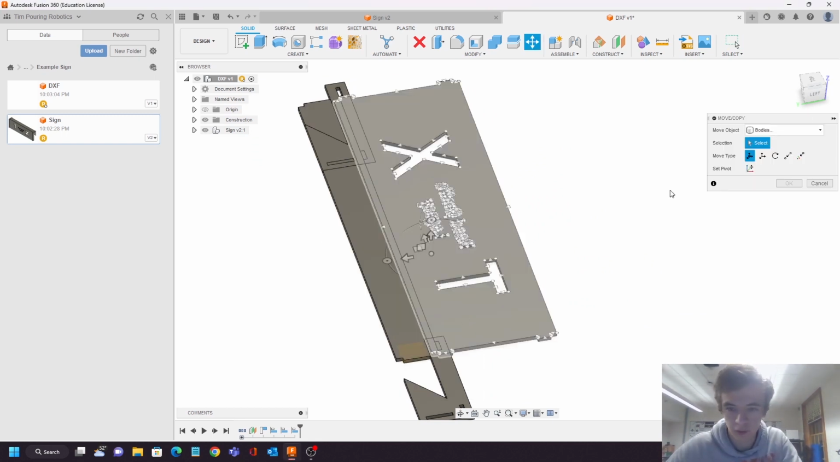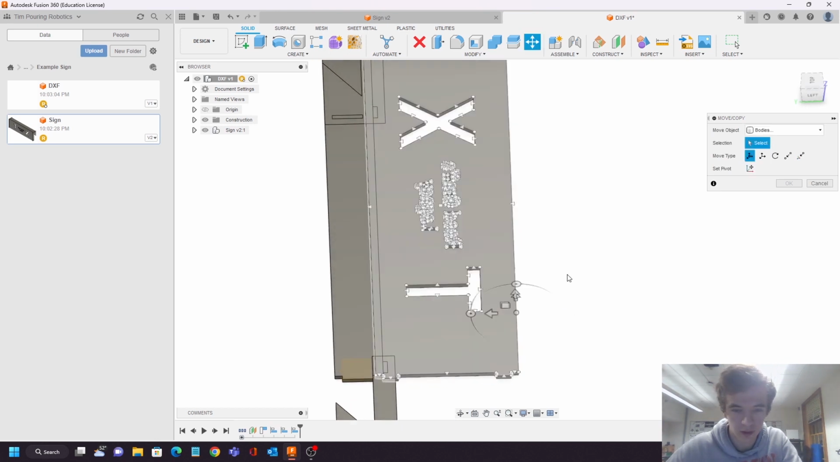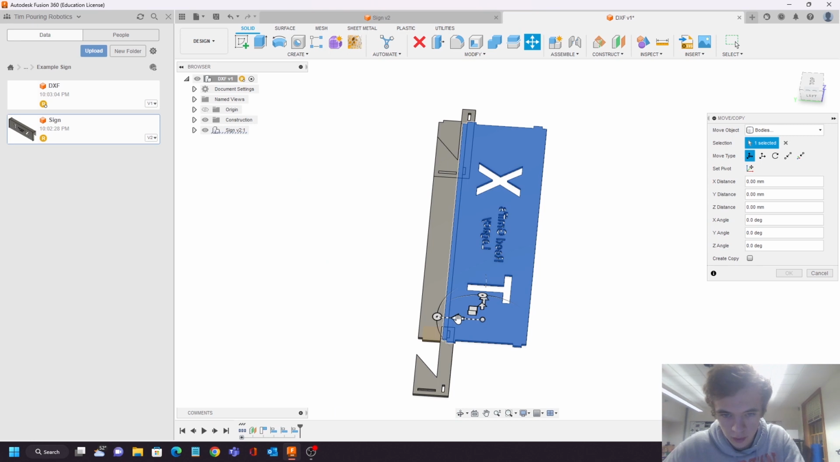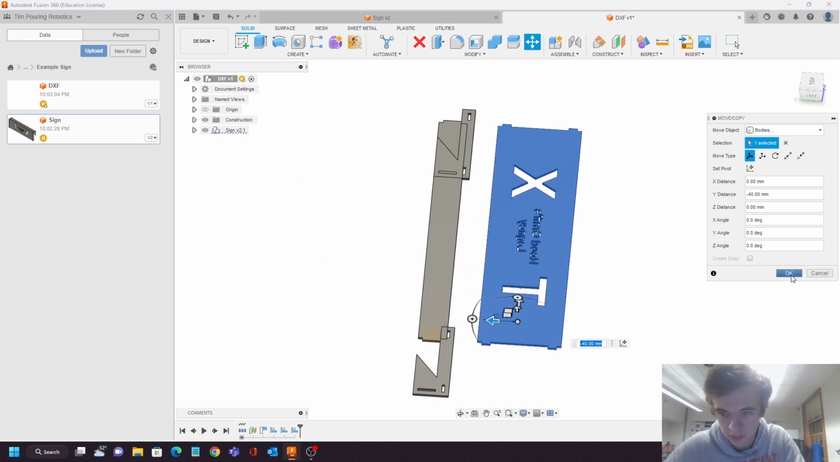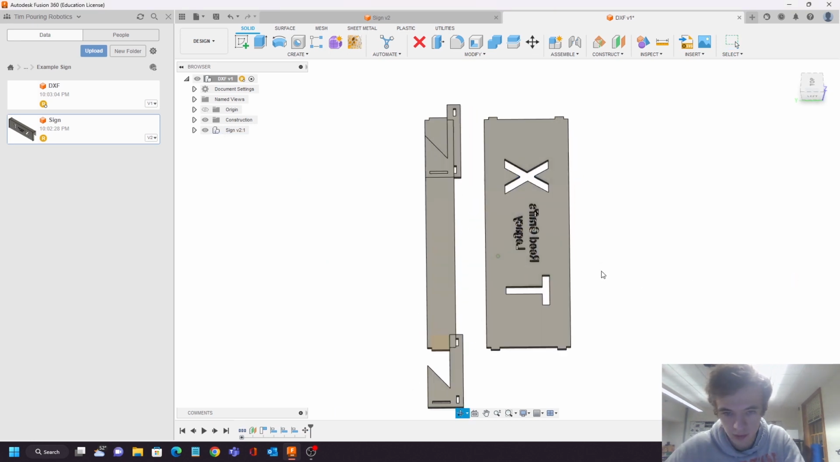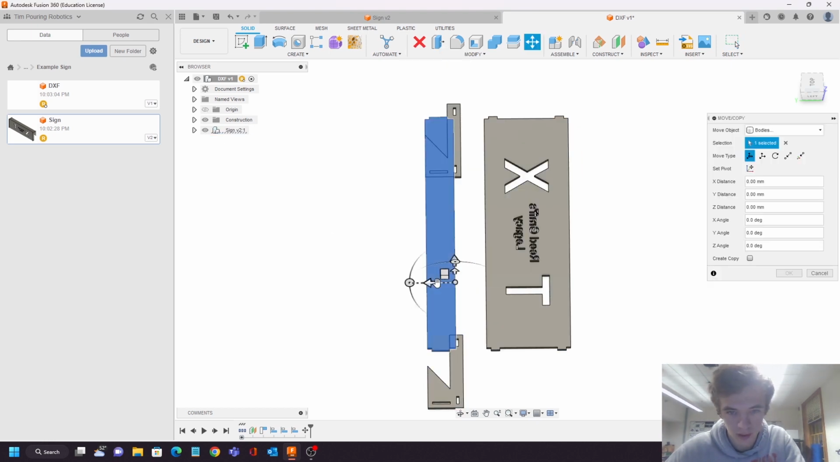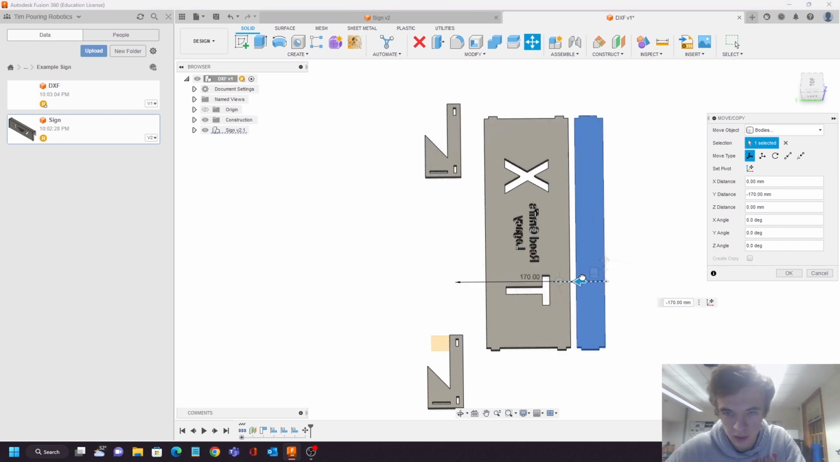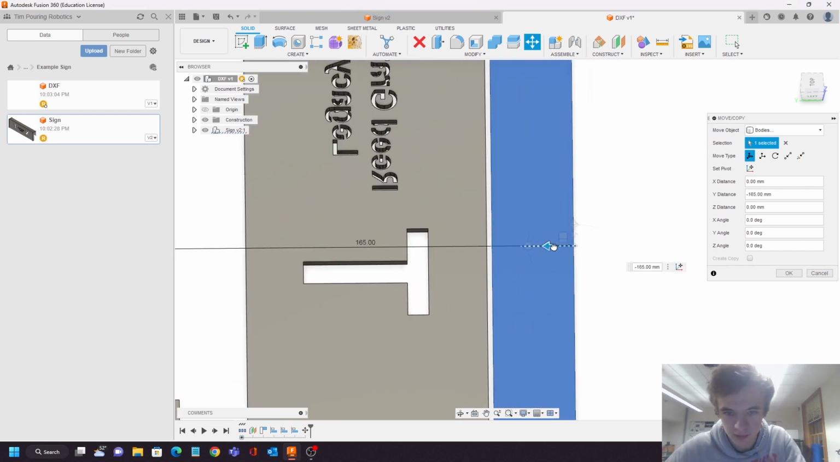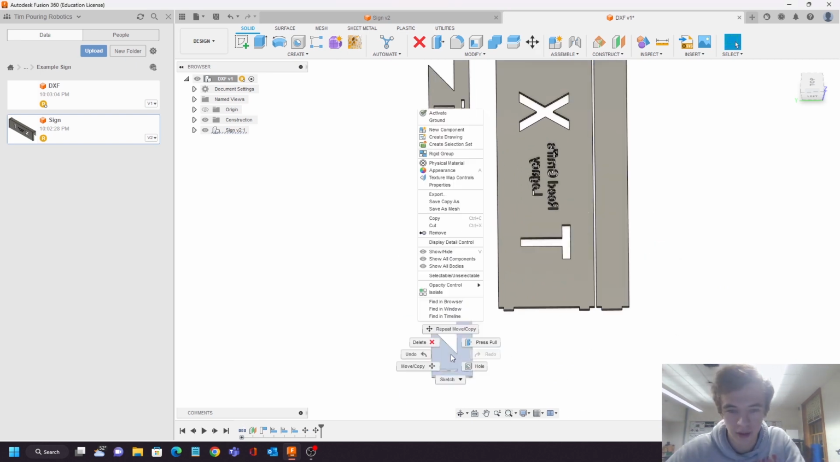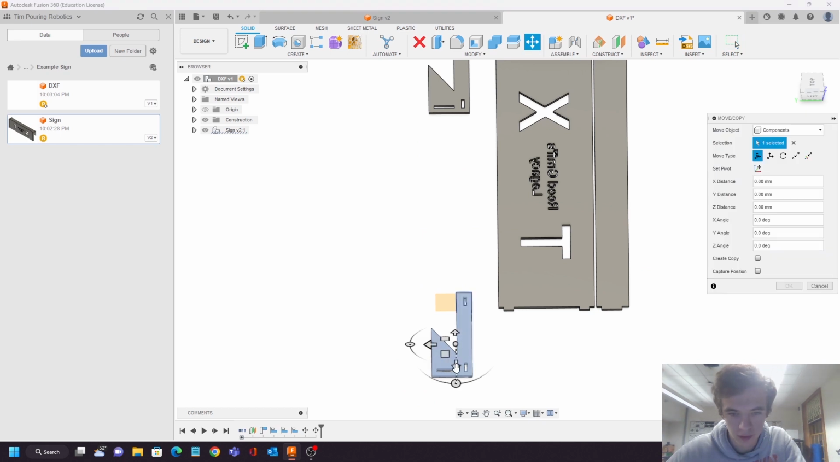Move them around so that they're not overlapping, or intersecting rather. So let's just drag this one out a little bit. Okay, perfect. Same thing here. Let's just repeat move copy. And I know there's a shortcut for that too, I'm just lazy. Alright, that looks good. Let's move this.